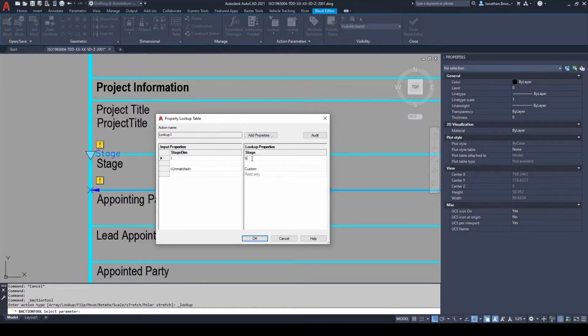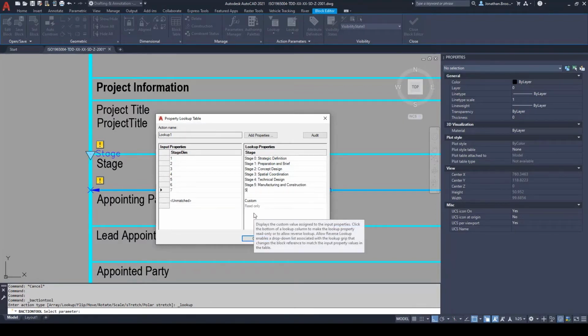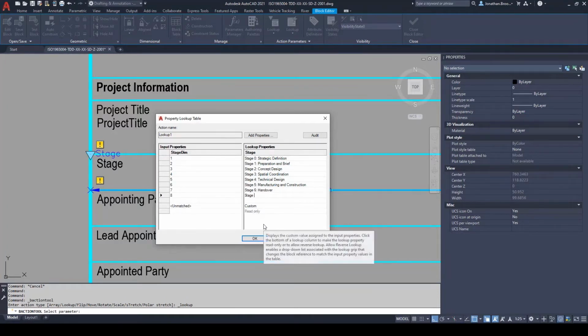The input properties on the left can simply be sequential numbering, as we're not interested in this information. On the right, we have the lookup properties, which is what we want our attribute to display. Where it says unmatched, we're going to have select as the corresponding value to prompt the user to select an option from the drop-down list.